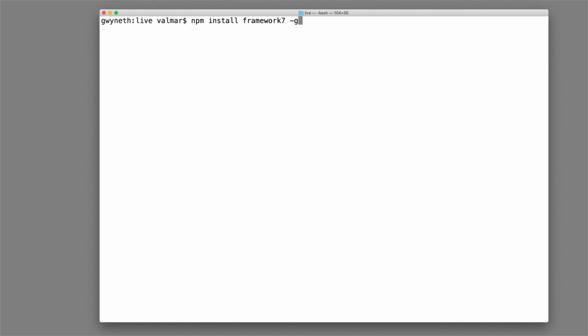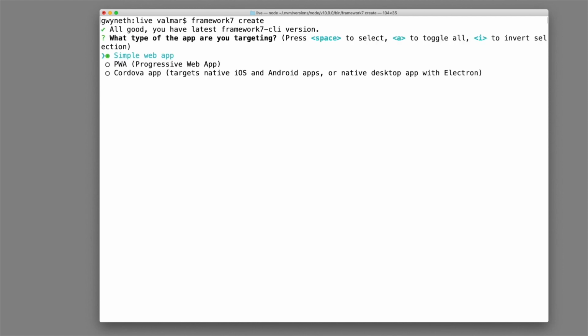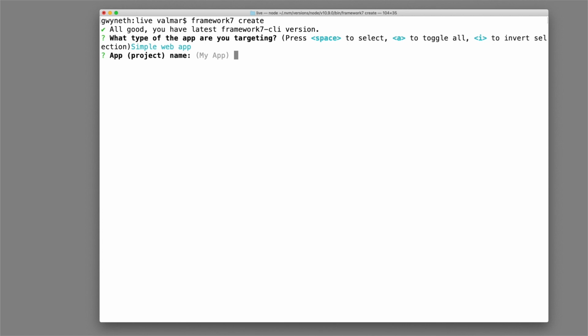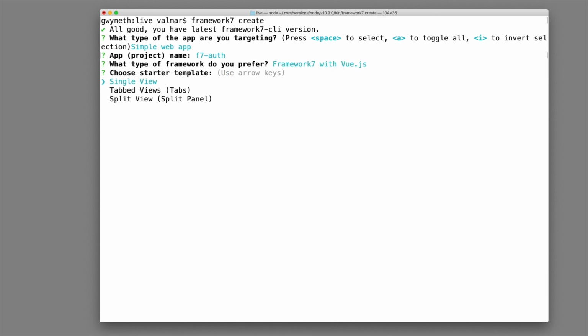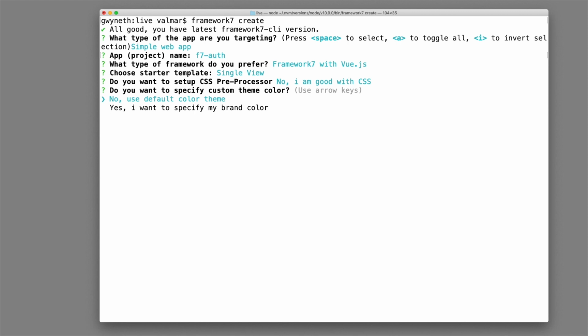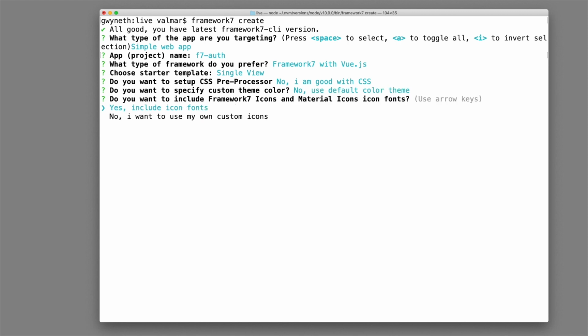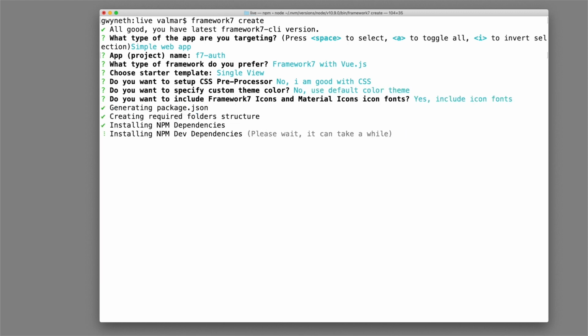Let's go to our terminal and install Framework7 first. Make sure that you have the -g option set if you haven't installed it yet. I already have it, so I just call Framework7 create a new application. I just pick a simple web app this time. We're going to use Vue.js. It's a single view, and we just use plain CSS. No Sass or any fancy stuff.